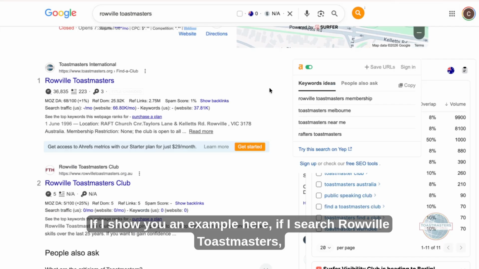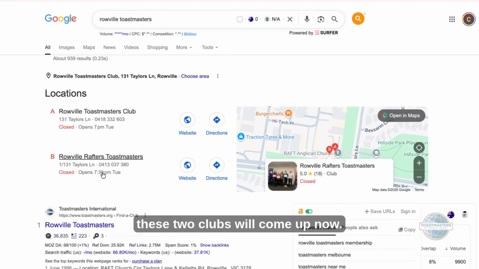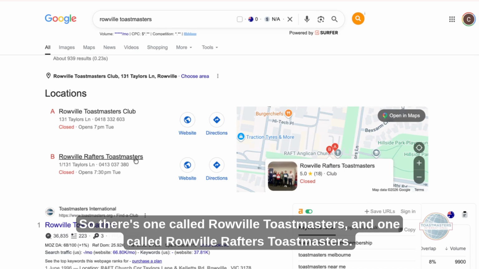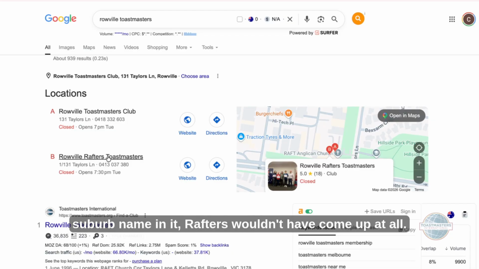If I show you an example here, if I search Rowville Toastmasters, these two clubs will come up now. So there's actually two in Rowville. There's one called Rowville Toastmasters and one called Rowville Rafters Toastmasters. Previously, without the suburb name in it, Rafters wouldn't have come up at all.